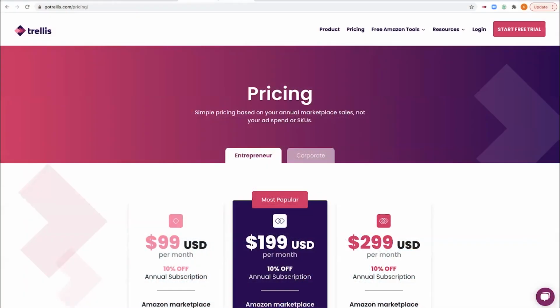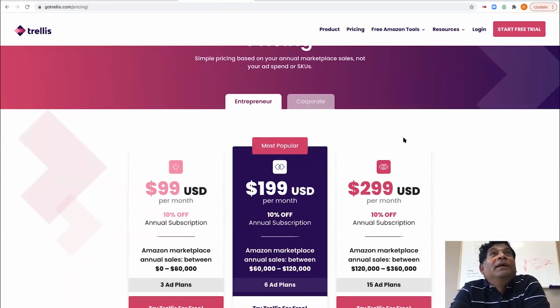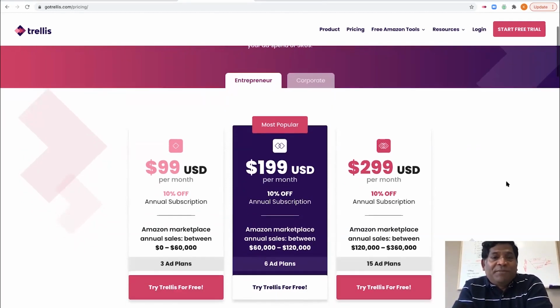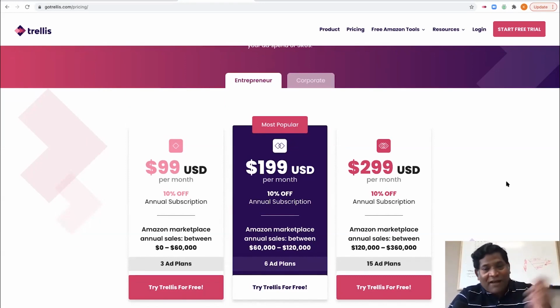All right. So let's get an overview of the pricing. Our pricing is really simple. We didn't want to do a pricing model that was based on your ad spend or any of that. We wanted to keep our pricing model really simple. For our entrepreneur customers, there are 3 tiers of pricing that range from $99 USD to $299. We have the standard 10% off on annual subscription. And we really look at it as, if you are doing well on Amazon, we want to grow with you. And our pricing is designed for that.